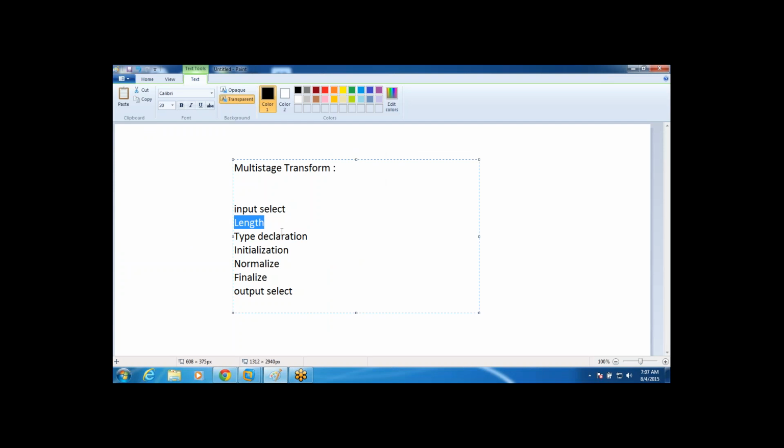So once the length function has been executed, this is the first time we are processing that record. The declaration and initialization has been executed. We will see more in detail about the declaration and initialization. Any of the variables we want to use in the process of this normalize, we can define a declaration and initialization of those variables.